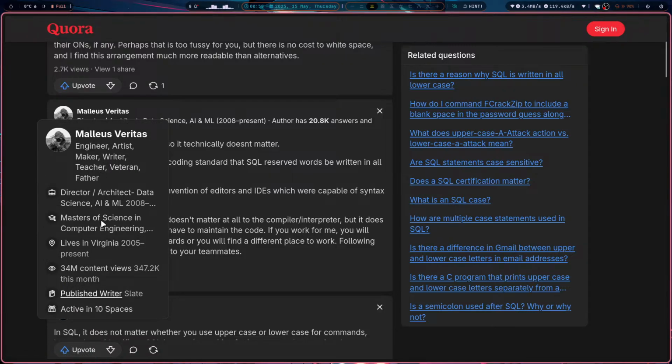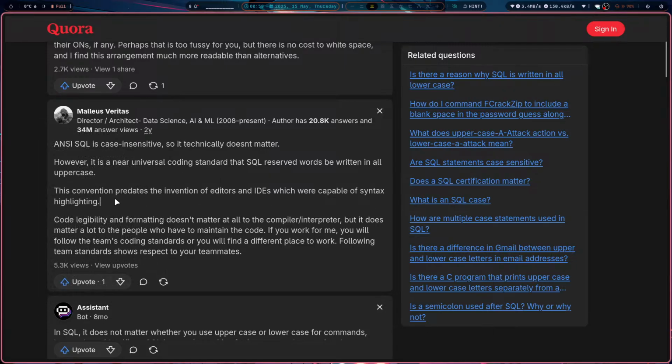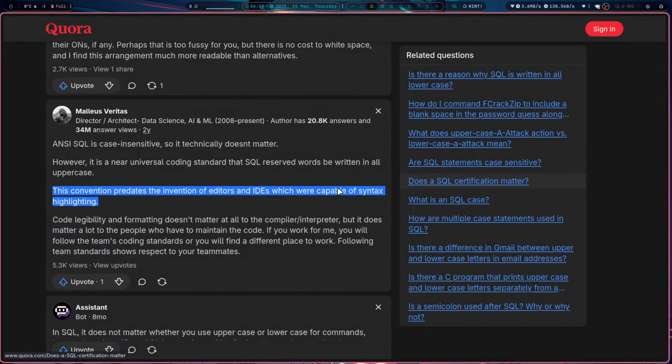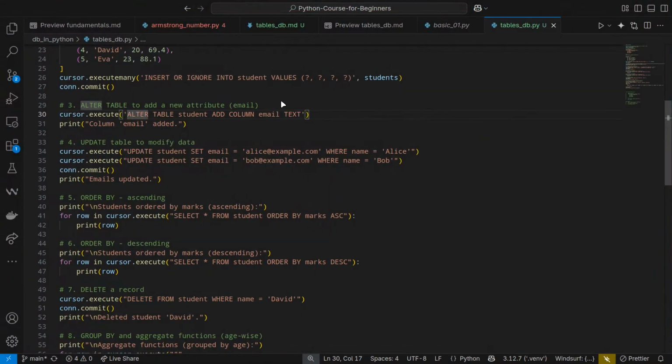He has literally 34 million content views, and he's a master in whatever. So the point that he has taken is this: the convention predates the invention of editors and IDEs, which were capable of syntax highlighting. Why is this point very important? Understand, in my IDE currently I'm able to see different colors, right? This cursor is of a different color, execute is of a different color, because they're special keywords, right?